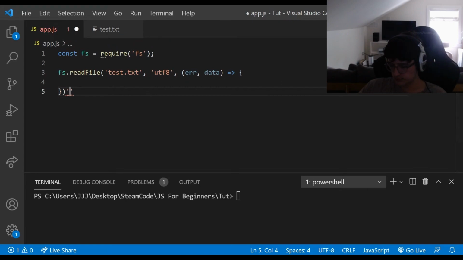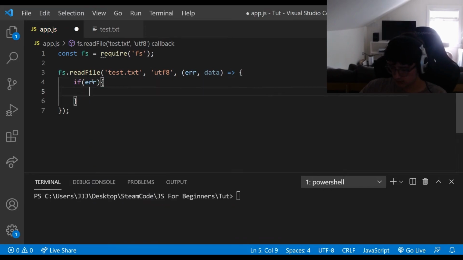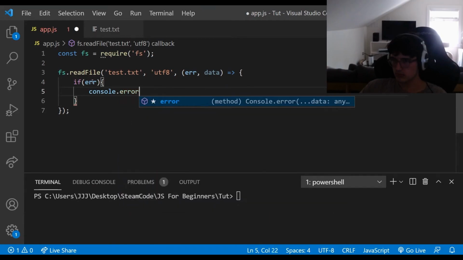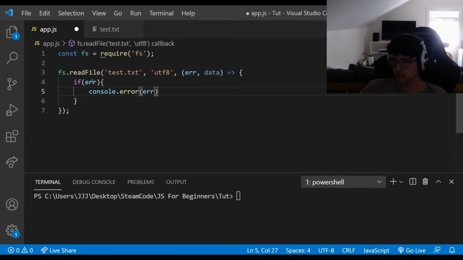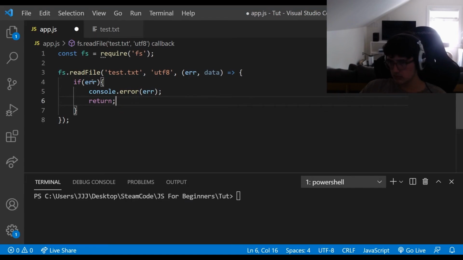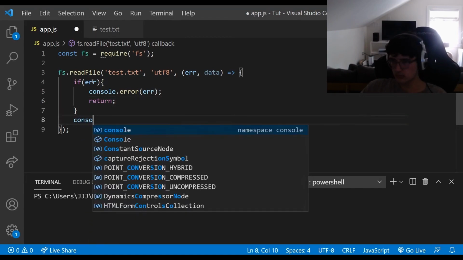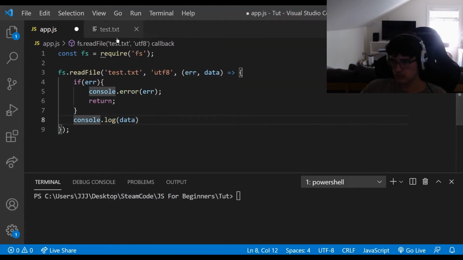Now first we're going to need to test if an error exists, because if an error exists we don't want to do anything afterwards. So we can say if error, so if that error variable even exists, then console.error, which will log an error message to the console, and we can log that error that was just passed, and then return so that nothing else below this line runs. And then we can say console.log the data, and the data just represents anything that's within test.txt.